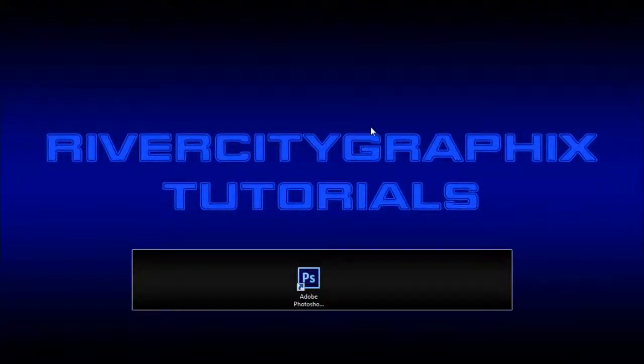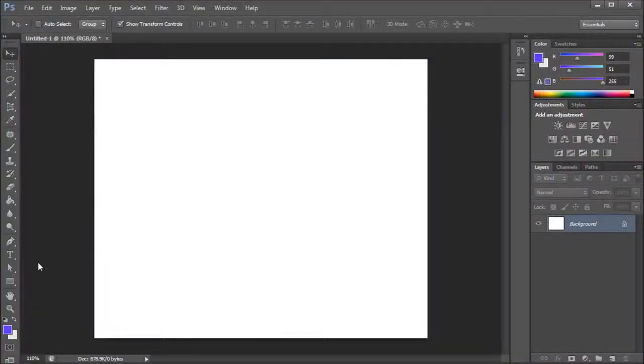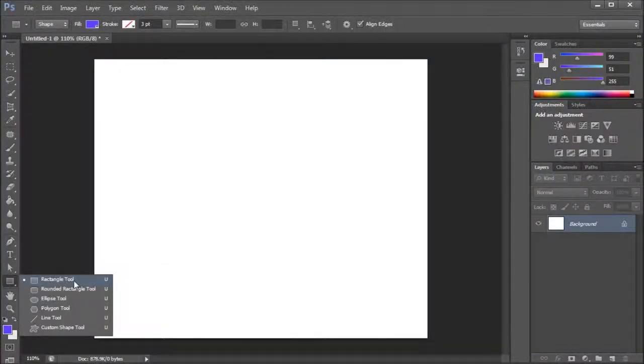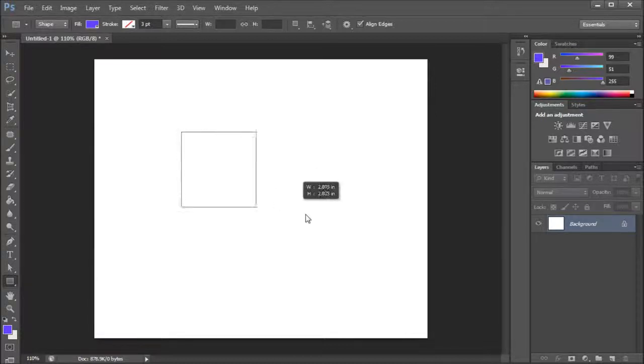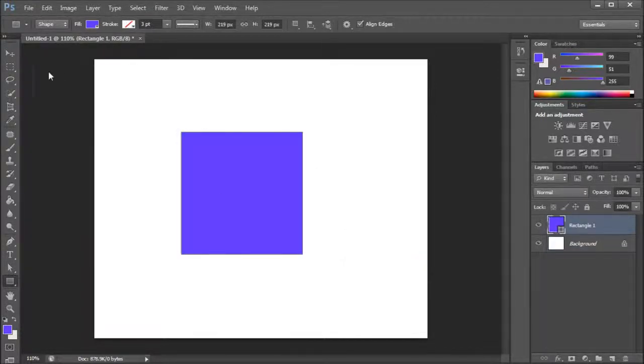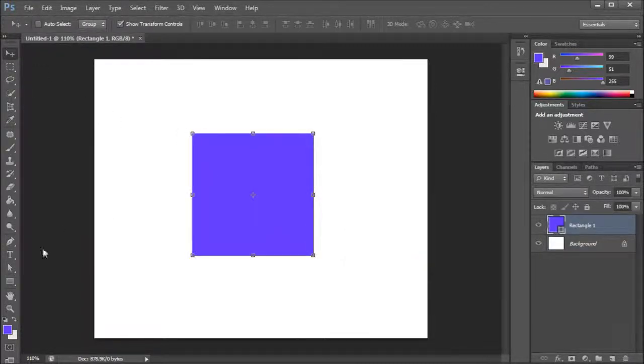Today I'm going to be showing you some of the new stroke options on the shape tools in Photoshop CS6. So to get started, we're going to open up Photoshop, and I'm just going to head down to our shape tools, and I'm going to select the rectangle tool. Just going to hold shift and drag out a nice perfect blue square. So once we have that, I'm just going to remain on the shape layer.